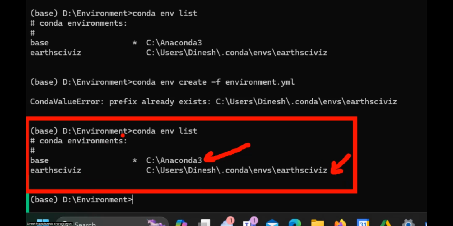You need to type this command, conda env list. That's the command that we are using to check all the environments that you installed or created in your PC. Here you can see the currently activated environment. For me, the currently activated environment is base, but I have two different environments.